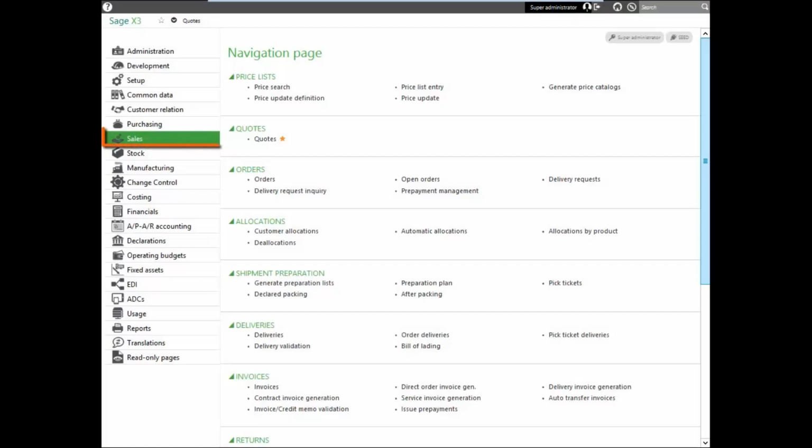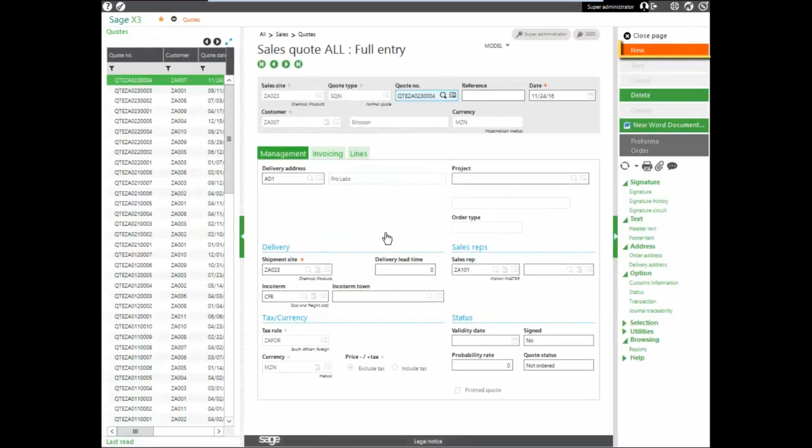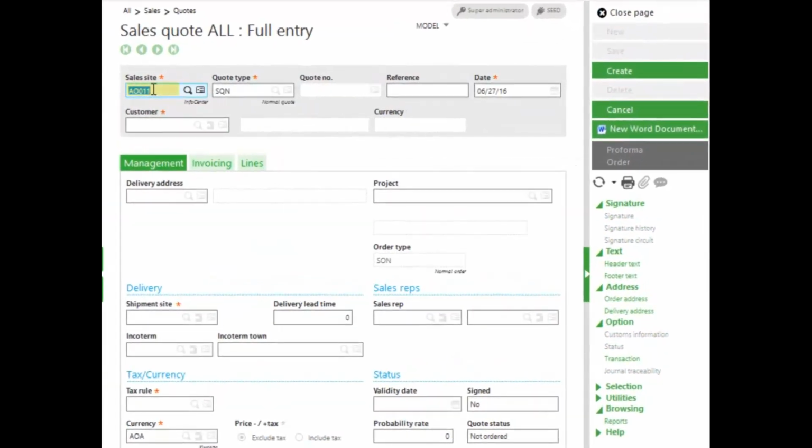To enter a quote, select the Quotes function under the Sales module. I will use the All Full Entry transaction screen. To create a new quote, click New in the right-hand panel. Enter in your sales site. I will enter in site NA012. Your quote type will be SQN. Your quote number will be filled in when you click Create.